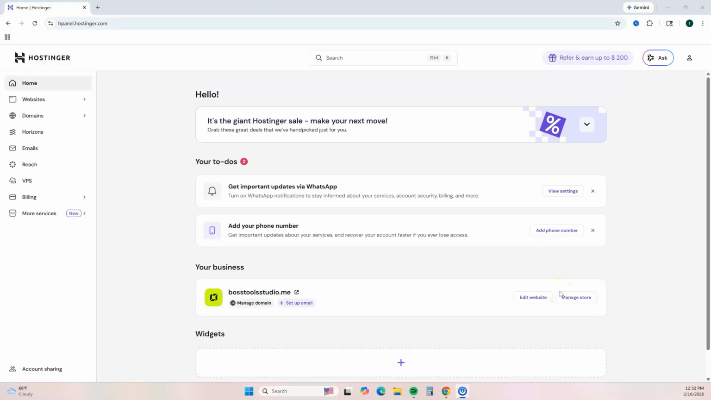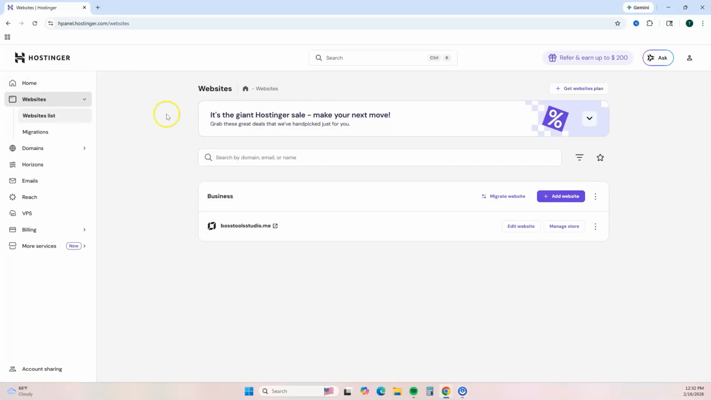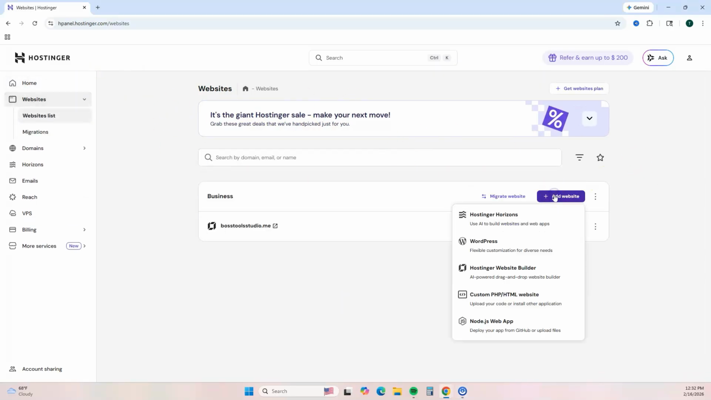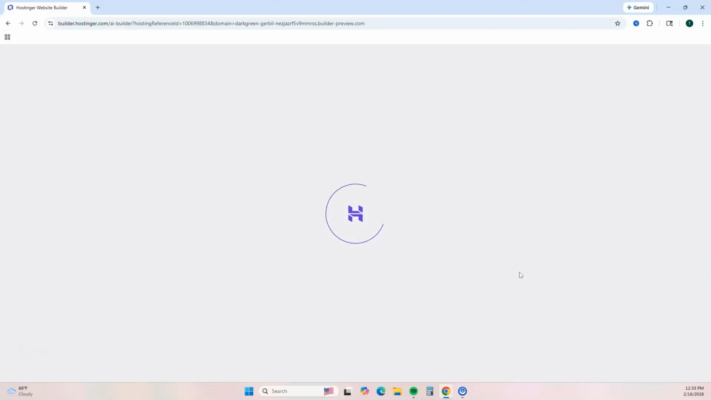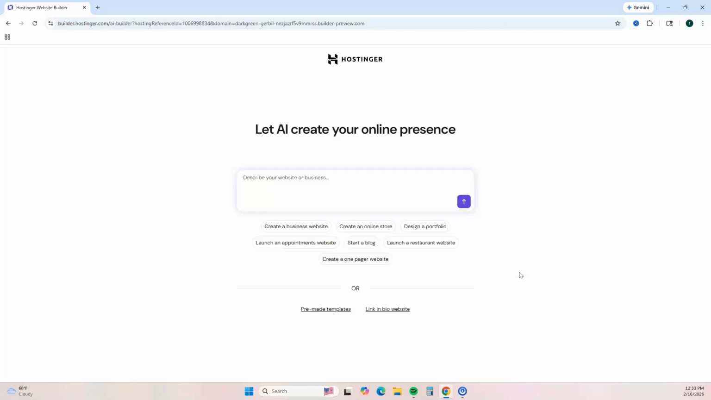Okay, so once you have signed up for your account, it is going to bring you to your dashboard. From the left-hand menu, I want you to click on Websites, and then I want you to click Add Website and select Hostinger Website Builder. And this is going to take us to the AI website builder, where it's going to ask us to prompt it to help us build our website.